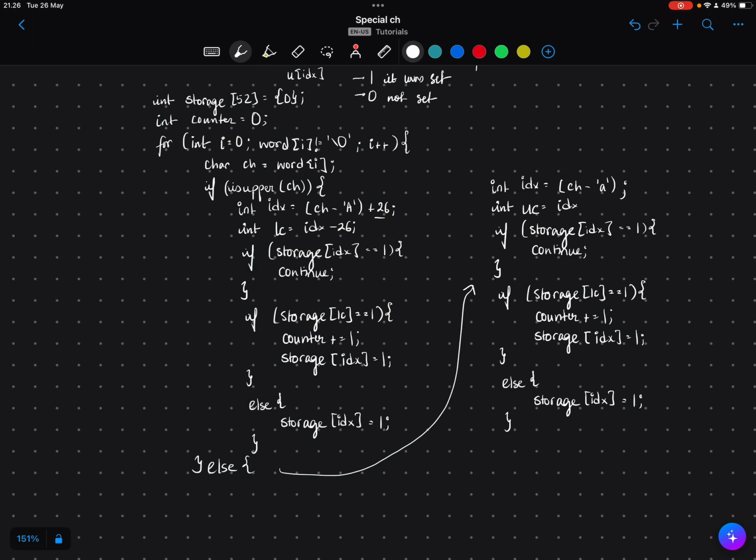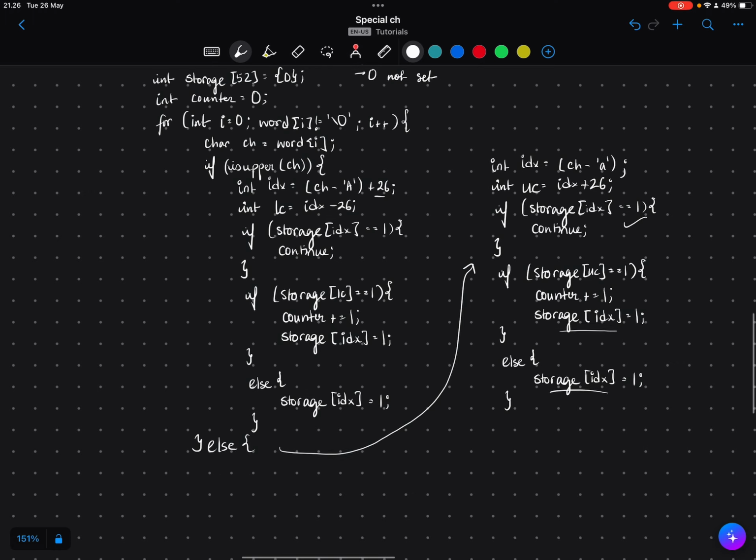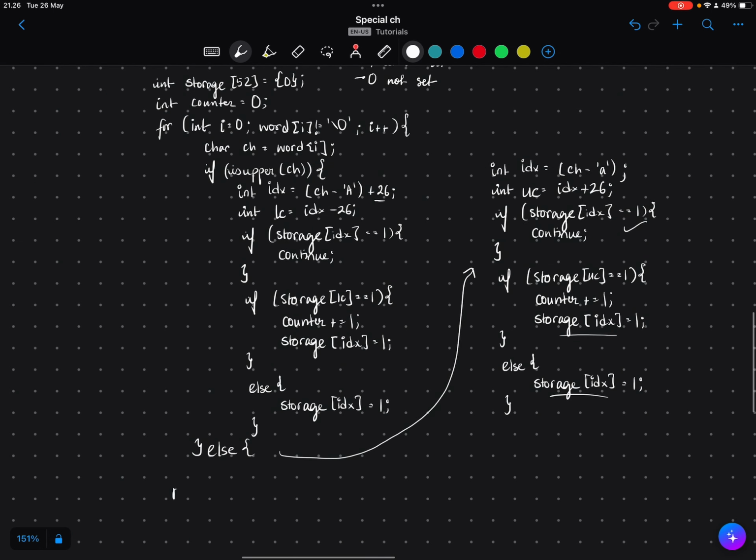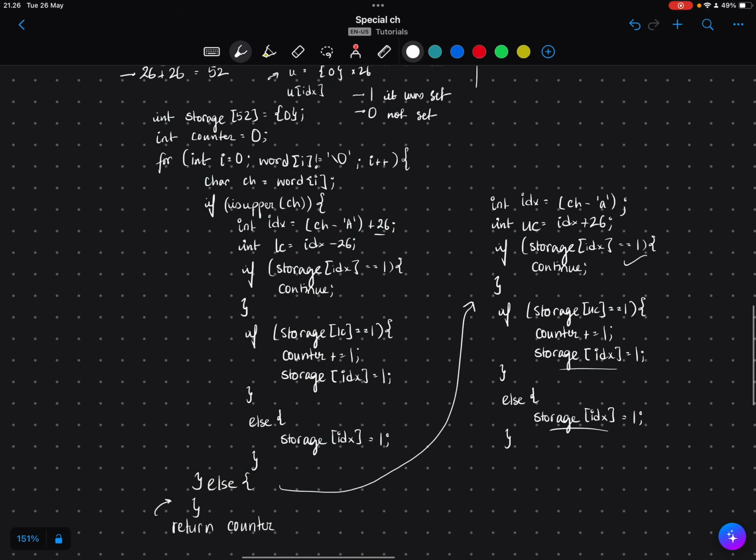Now we want to calculate the uppercase counterpart. So how do we do that? Well, we go 26 indexes above. This line stays the same. Now we just check the counterpart. If the counterpart is set, then very good, we have a pair. If not, set it. And at the end, just return your counter. Let's run that. Yeah. And that's pretty much it for this question.